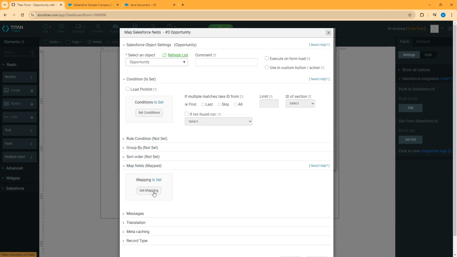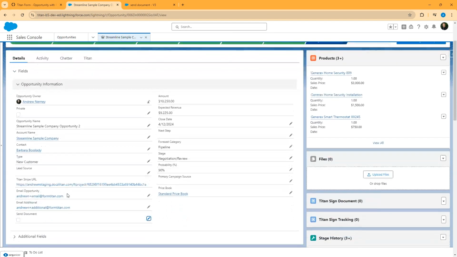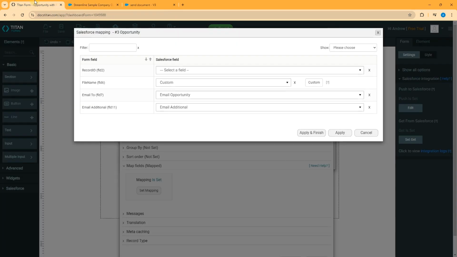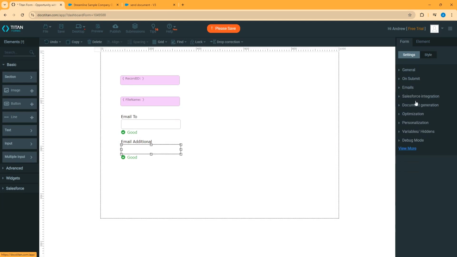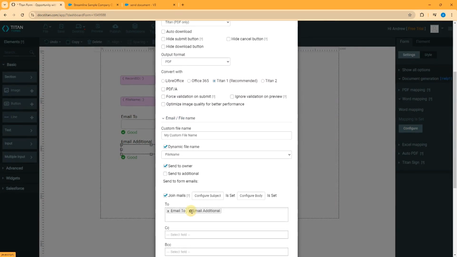And in the map fields, we've set the mapping with 2 different email fields on the opportunity, right here: email opportunity and email additional. We are mapping the email opportunity to the first email field and email additional to the second one. And then in our form document generation word mapping, we've configured the email file name section, and here we've selected the form emails.